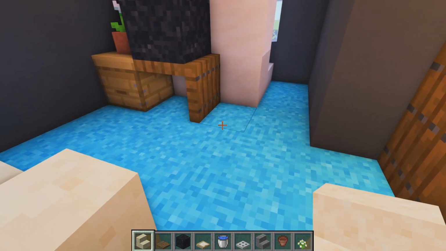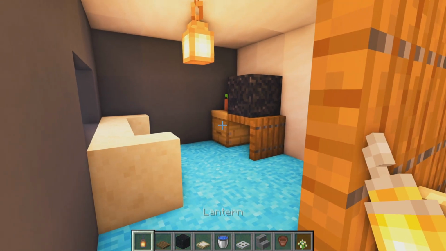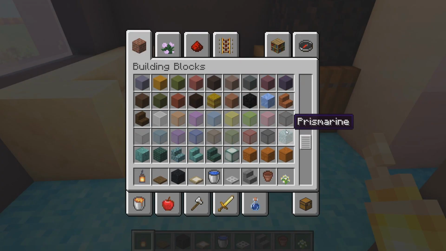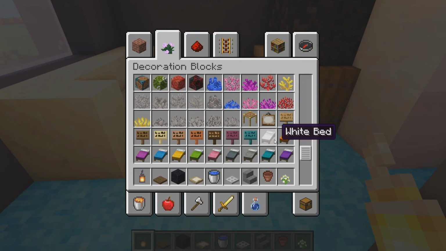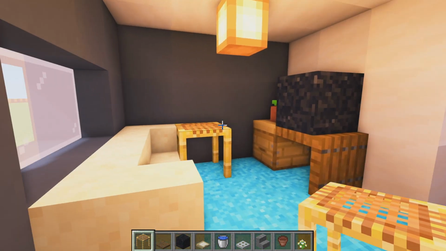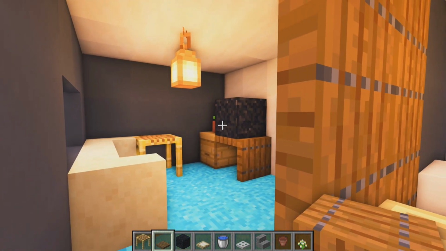Now, do we want to add anything else in here? It might be a little cramped, huh? We can add a lantern hanging from the ceiling, that is for sure. But apart from that, you know what I'm going to do, actually? I'm going to grab a scaffolding block, which is in decorations. Maybe like this, and place that just like this. And now that can be like a little coffee table or something. I don't know, but hey, it does look pretty cool.